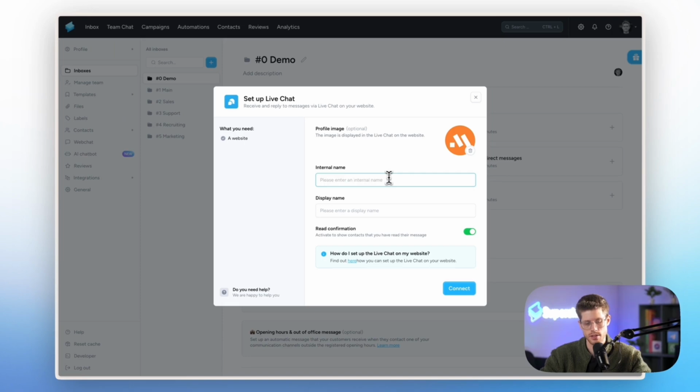Now I will call it, what was the company's name again? Space Kit. So let's call it Space Kit, the internal name, and we keep the display name exactly the same. The internal name is just for internal reasons, and this display name we will see later in the live chat itself. Here we want to have the read confirmation enabled so that we can see when the customer has read our message and vice versa.